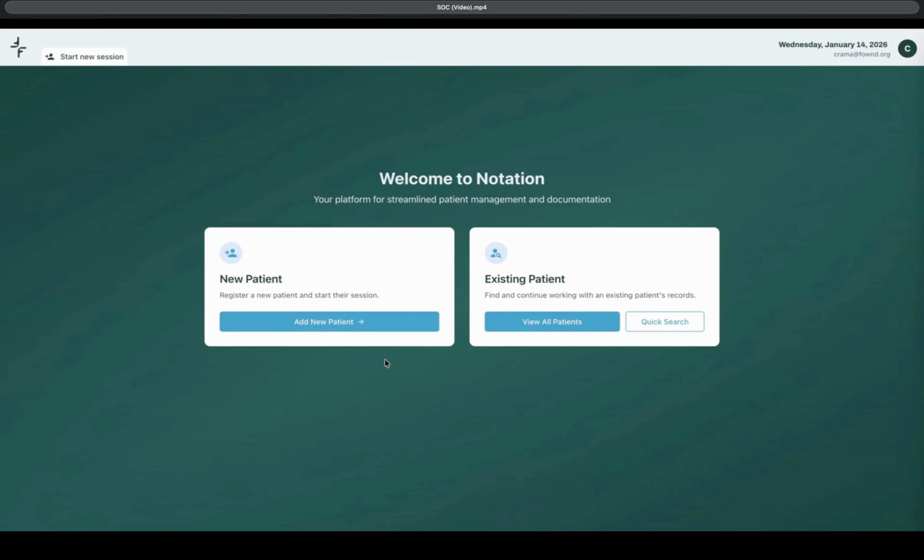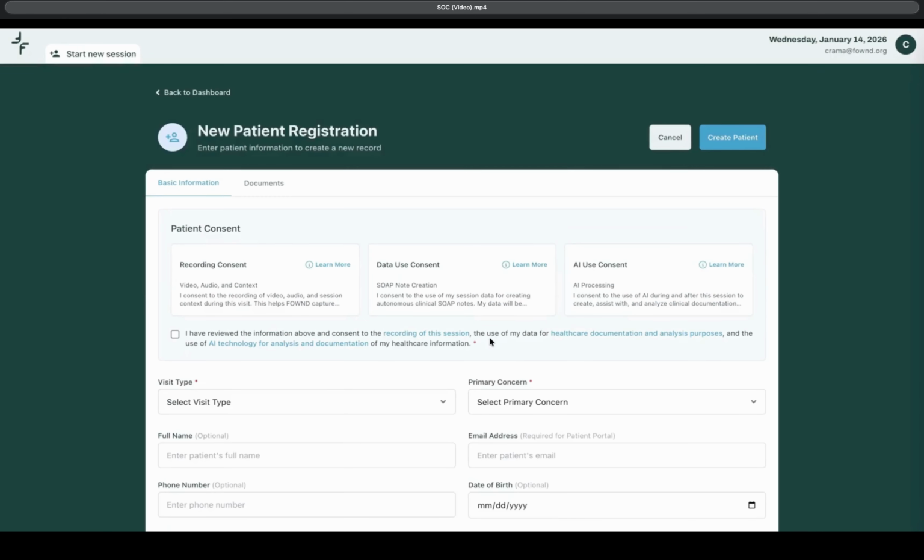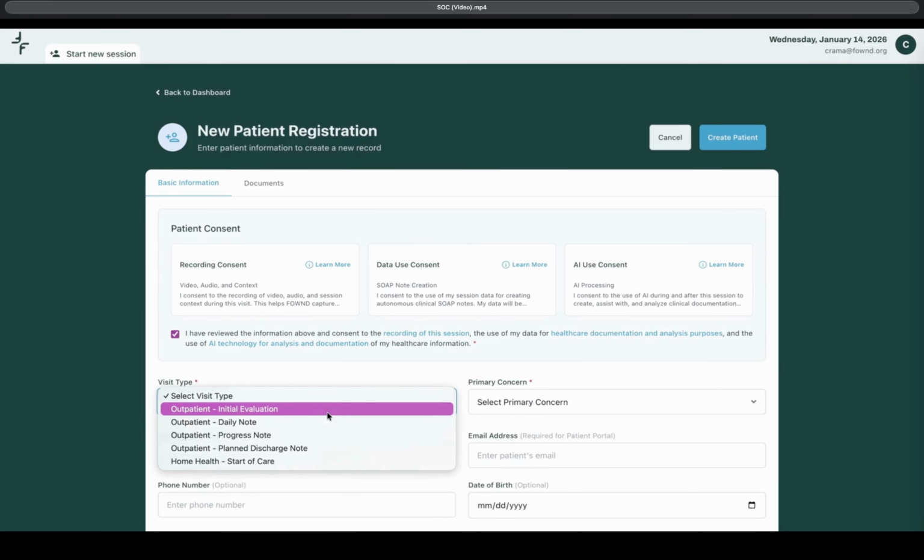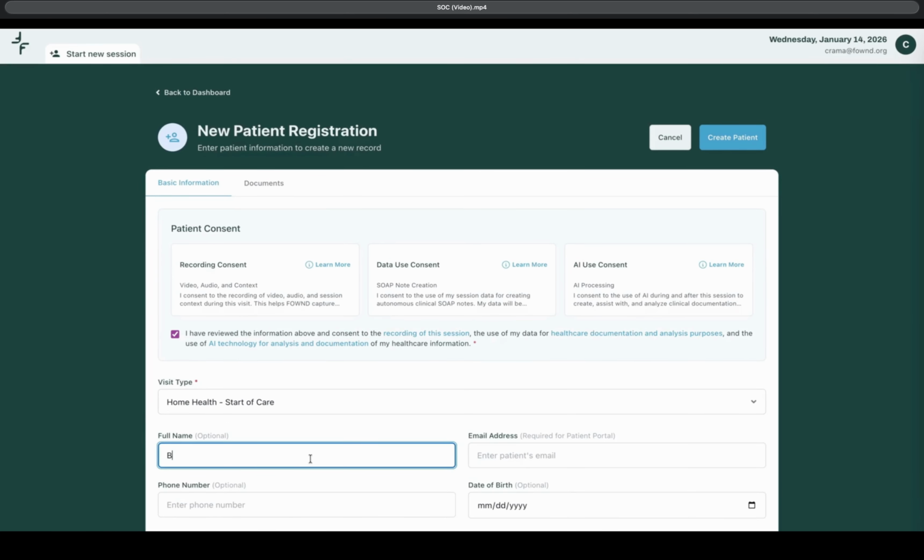Going to show you is how we use notation for a home health start of care visit. The goal is simple. Let the clinician document as the visit happens without changing how they normally flow through a session. Prior to the visit, the patient profile can be created ahead of time, either by an admin or the PT.